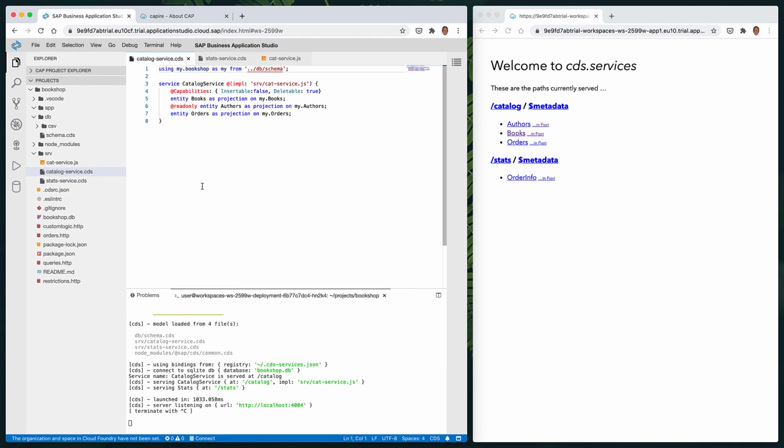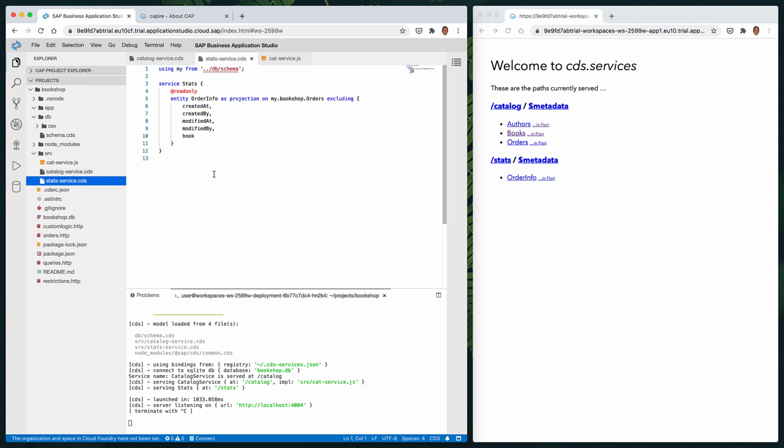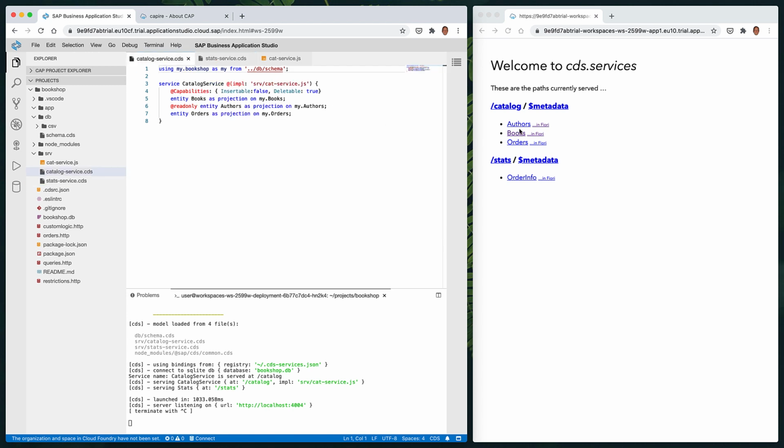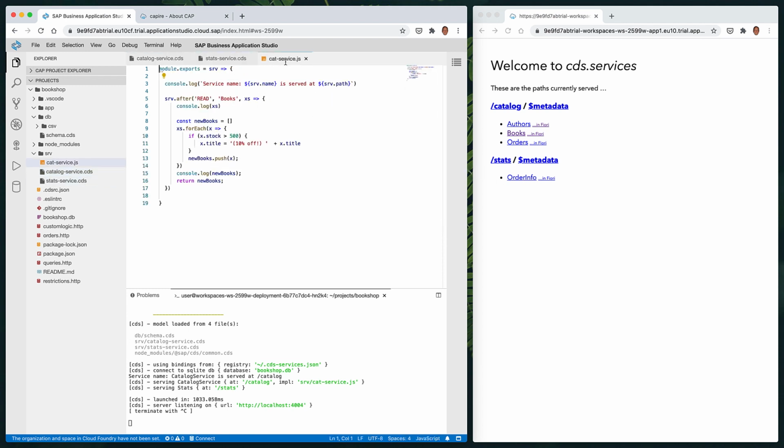Now at this stage, we have our pair of services, the catalog service and the stats service defined here, being served by the CAP runtime. And we can see that here in this second window. So we've got the catalog service with its three entities, authors, books, and orders, and the stats service with the single entity, order info. And we've of course got our business logic in our catservice.js file.